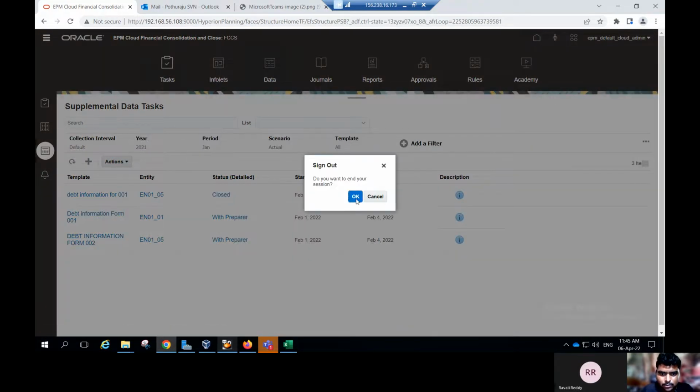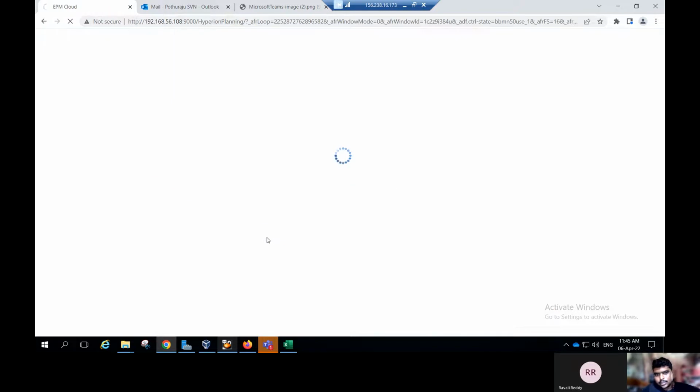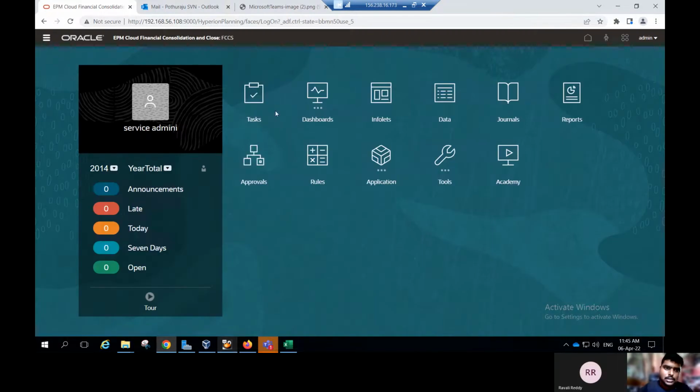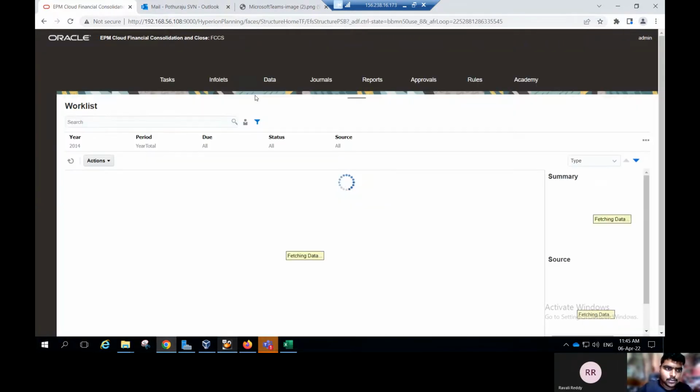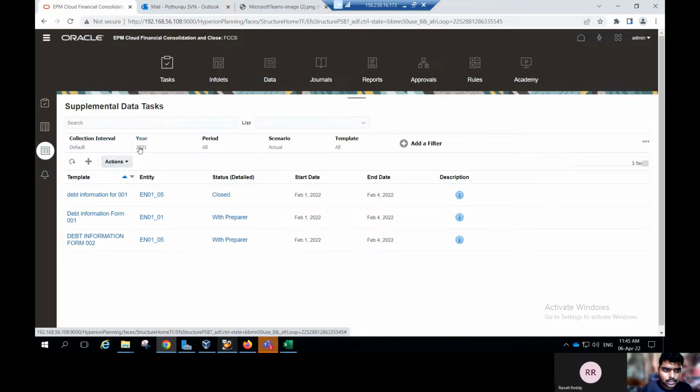Sign out and sign in with the admin. I can assign the admin as preparer and integration for the supplementary data collection. Again, go to application, click on the task, providing the supplementary data period, go for the supplementary data task, providing the details.